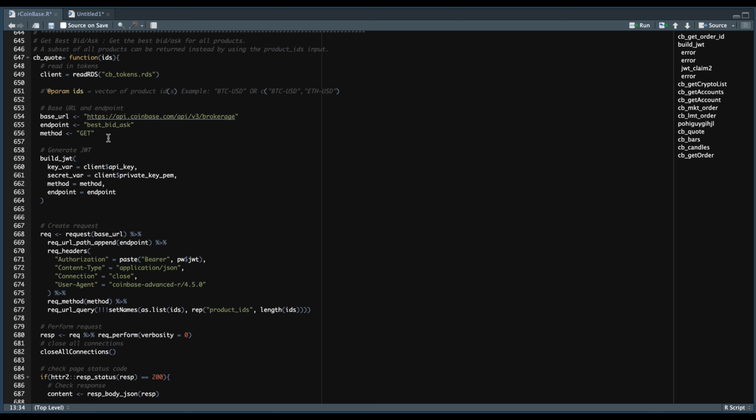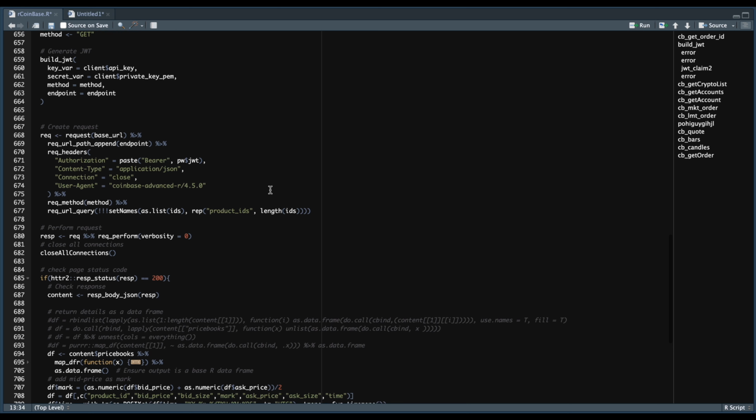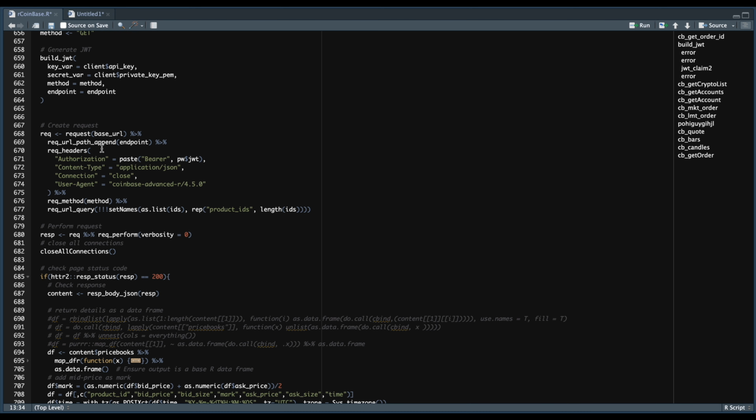Now we can go ahead and use our build JWT function by passing in our API key, our private key, the method, and endpoint. This will generate a new bearer token, which is stored in our private environment, and we can access that after we run line 659. Now, to create the request, we need to pass in our base URL, the endpoint, and construct our headers, adding in the request method. In case the user entered more than one product ID, it'll construct that for us in line 677.